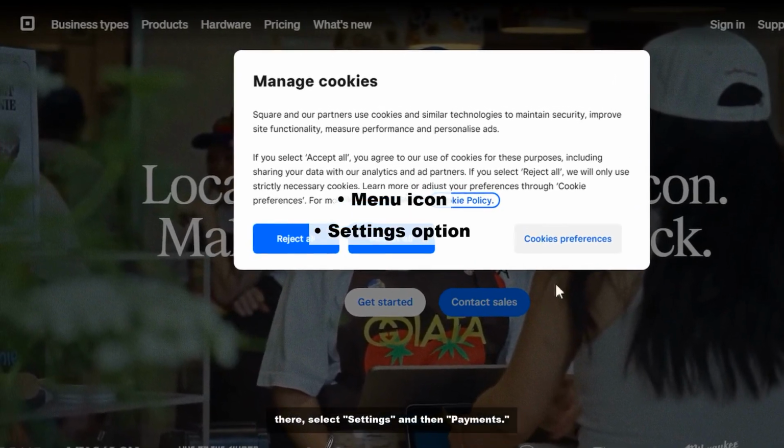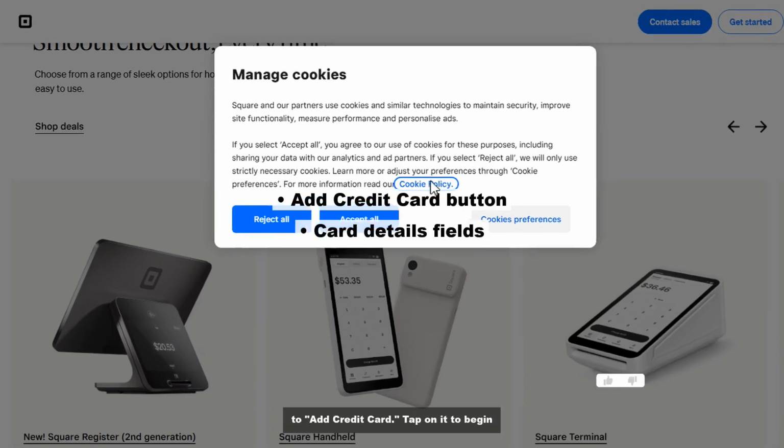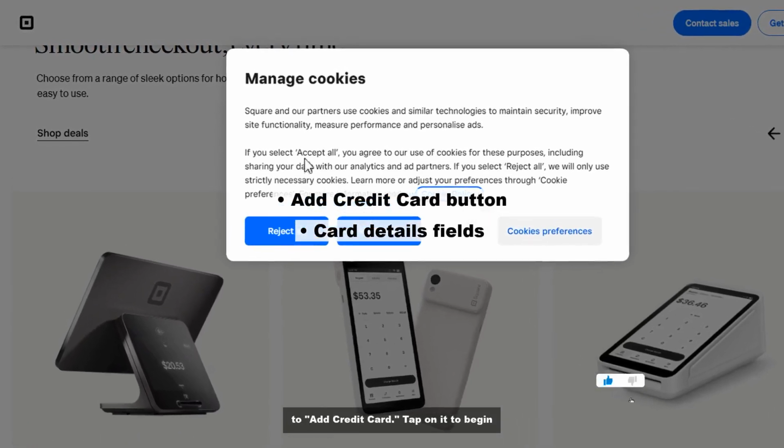Step 3. Add a credit card. In the Payments section, look for the option to add credit card. Tap on it to begin entering your card details.